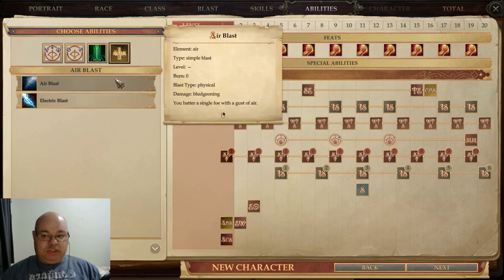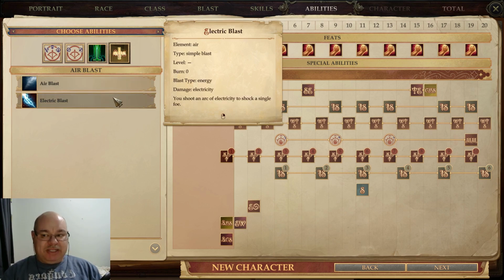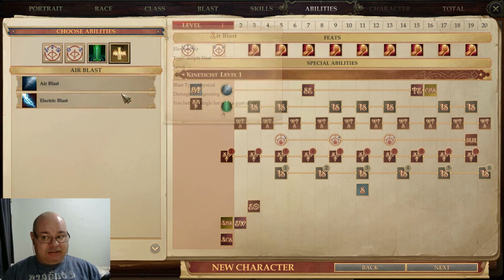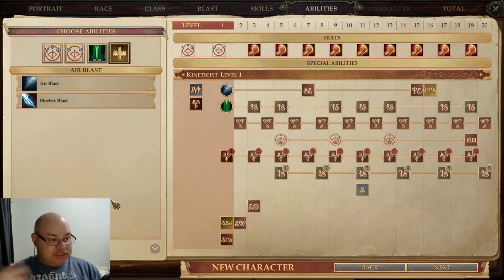In this case, because we chose air, we can do the air blast, which as you can see here does bludgeoning damage, or we can choose the electrical blast. If I had chosen fire or earth, I would not have to check anything here. It would just automatically give me the only blast type that is available. Otherwise, you have to select it. You can't change this blast type, so choose wisely.